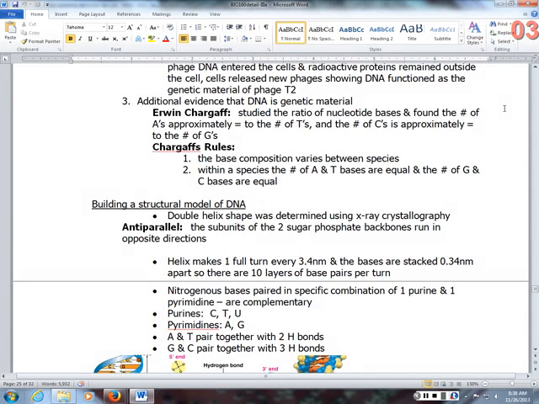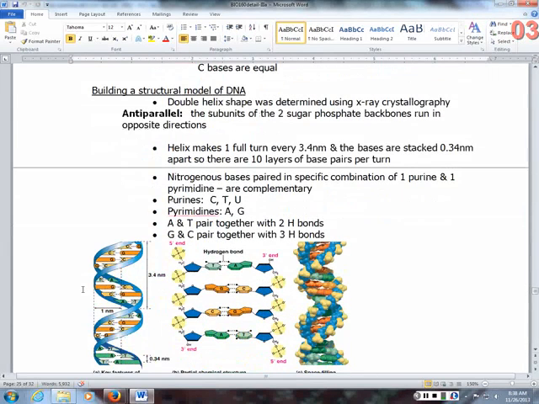So when we build the DNA model, it's going to be in the shape of a double helix. It looks like a ladder, where you've got the two sides of the ladder and then it's twisted, with the rungs of the ladder in between. It's arranged antiparallel, so the two sugar-phosphate backbones are going to go in opposite directions. So you've got that 5' to 3', and then the 5' to 3' will line up in the opposite direction over it. It will be like this.